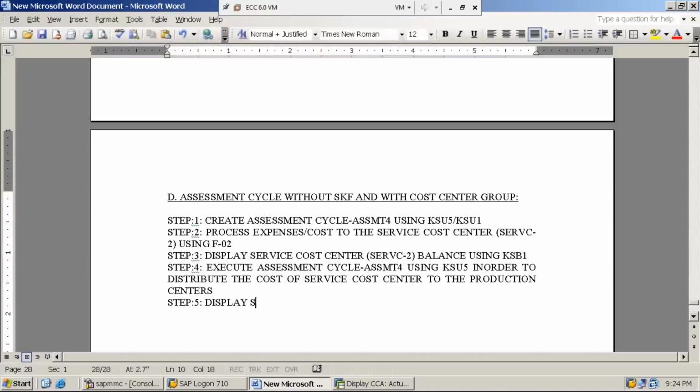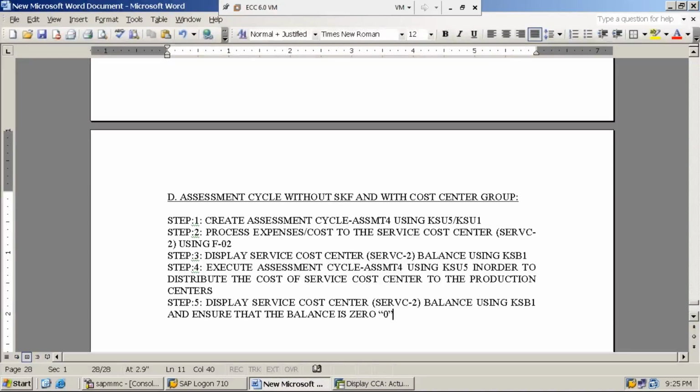Display service cost center SERVC2 balance using KSB1 and ensure that the balance is 0.